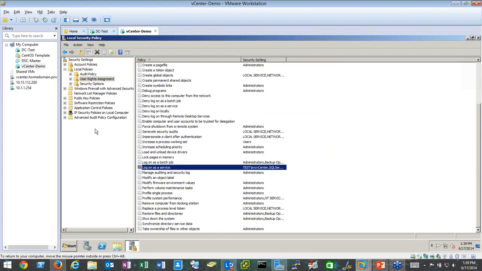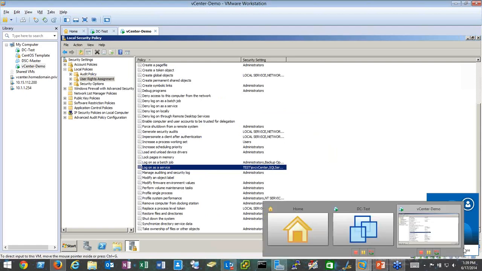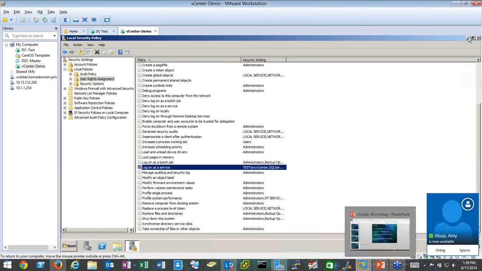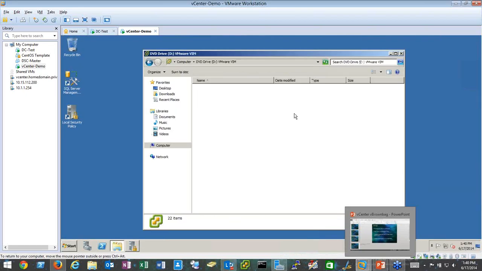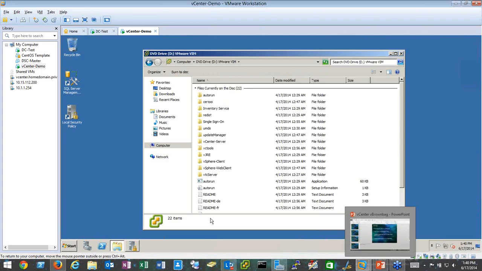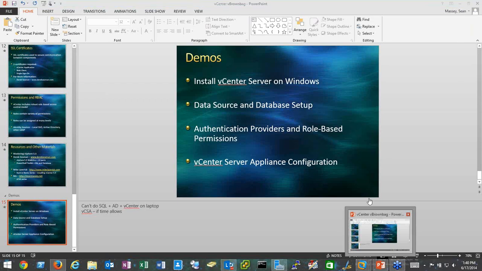Okay, so once we have all those set up, we can actually start our install. I have the ISO mounted already. What I'm actually going to do is run the install as the service account.